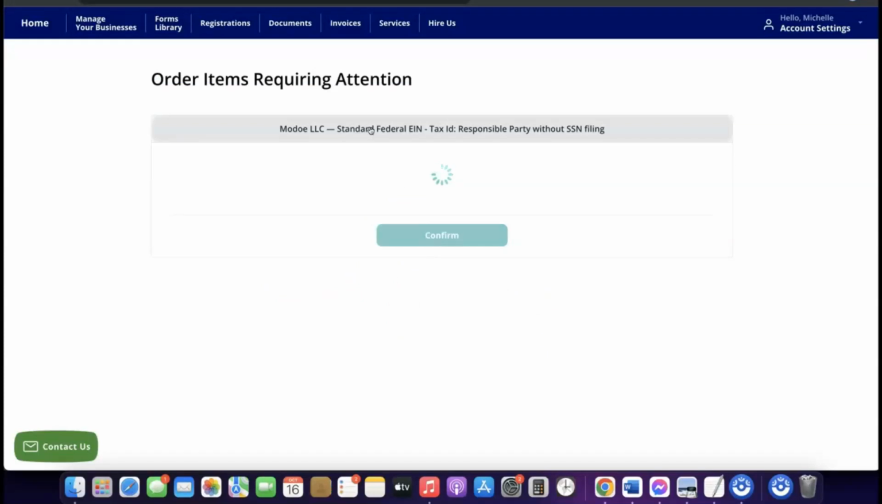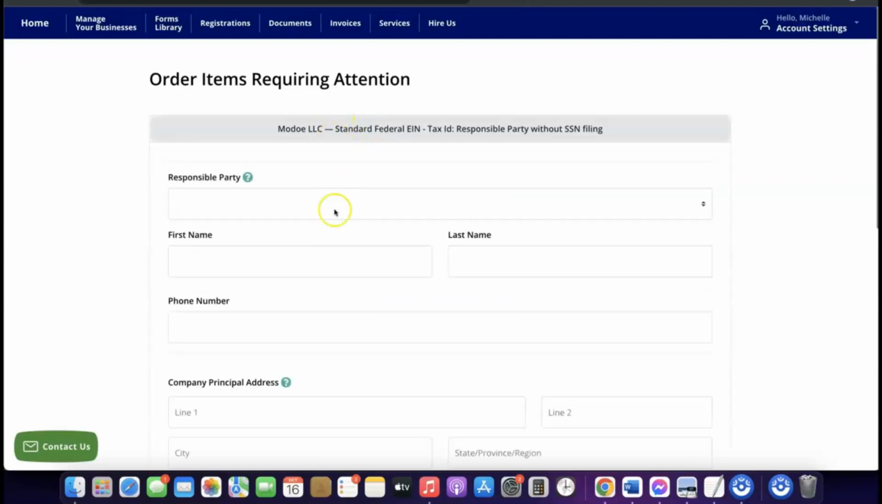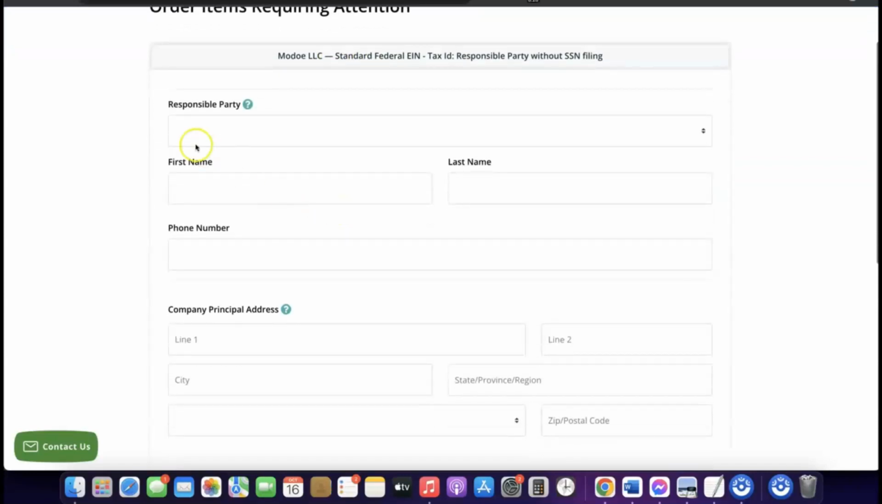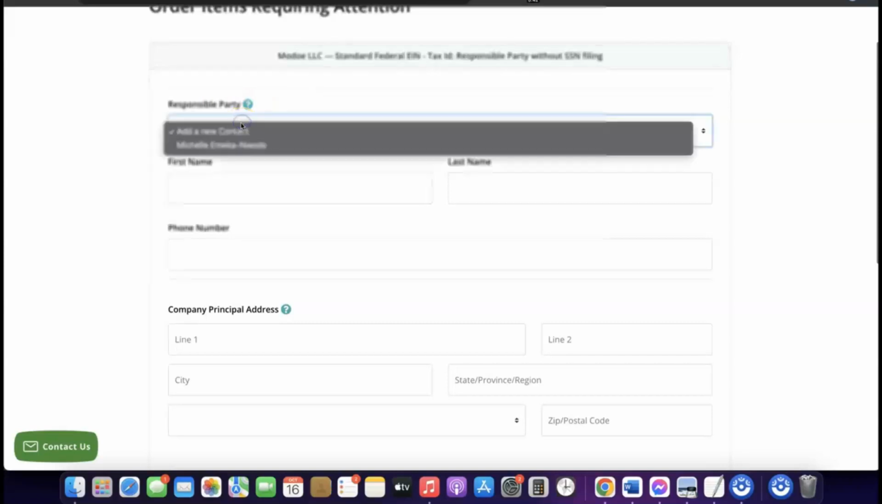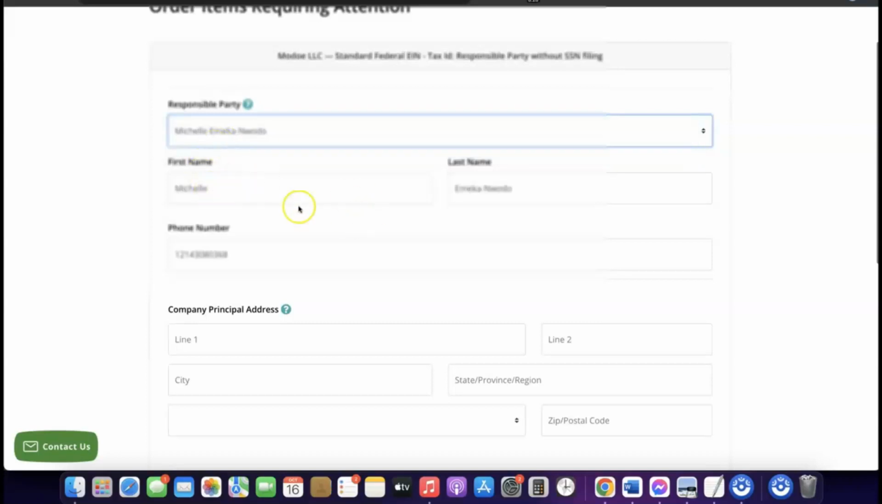When you click on it, you'll be able to fill the form so they can also start processing your EIN on your behalf. So what you want to do here is come over here, then click on responsible party. I'm going to click on this, then click on the name here. It's going to auto-populate your name here.